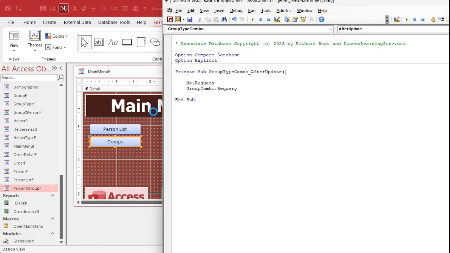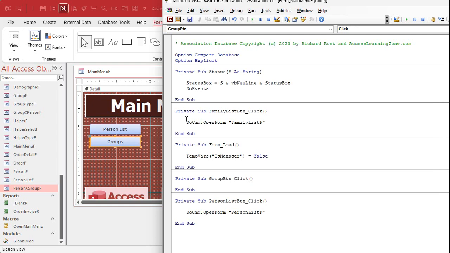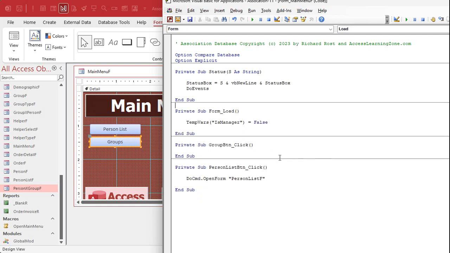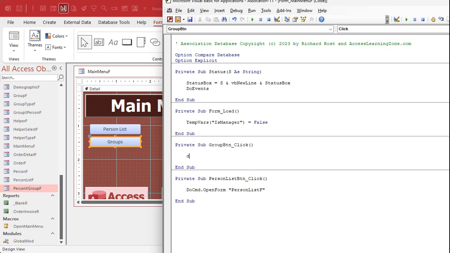Right click, build event, and notice it was, where's the family? Here's the family list. We'll get rid of that. Delete, delete. And this will be just DoCmd.OpenForm. Oh, what was the name of it? Group. Was it group type F? Yeah, I think it was group type F. Group type F. Save it.